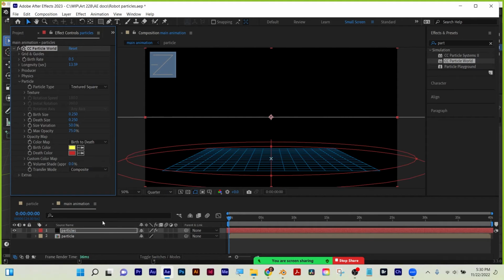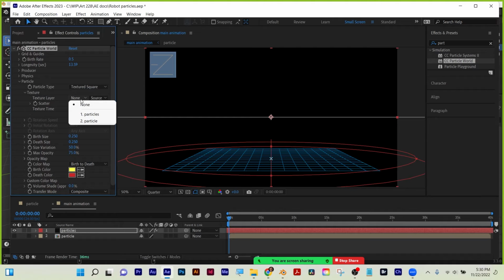So textured square. And then below that, in the texture, this is where we're going to choose our custom particle. So whatever number layer your custom particle is, you choose that. And I'm going to do effects and mask.